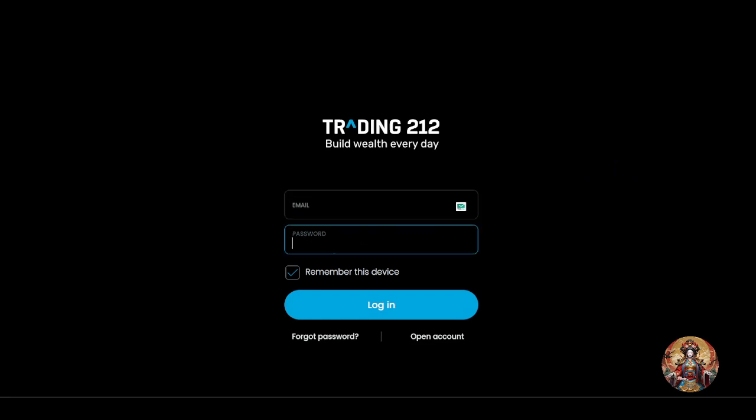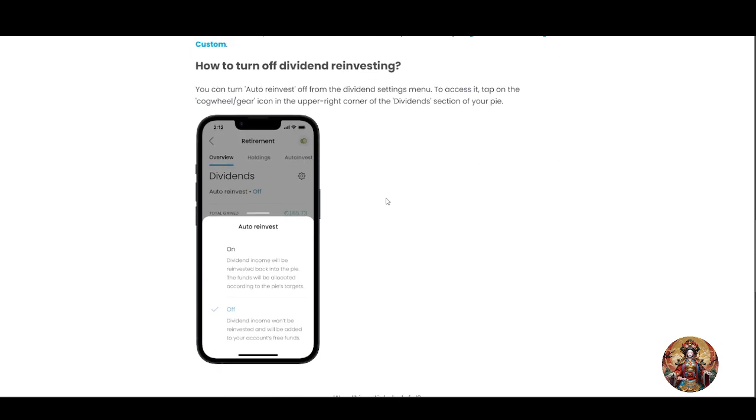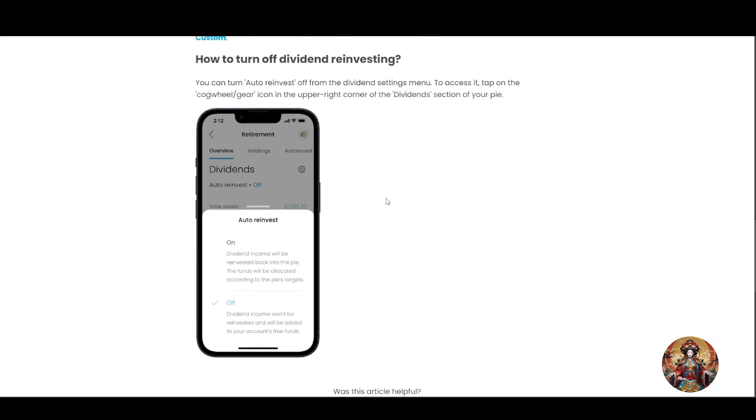After that, after accessing your application, now you have to go to the pie in your app. From there you have to look for the dividend section. Click on the dividend section and click on the cogwheel gear icon.